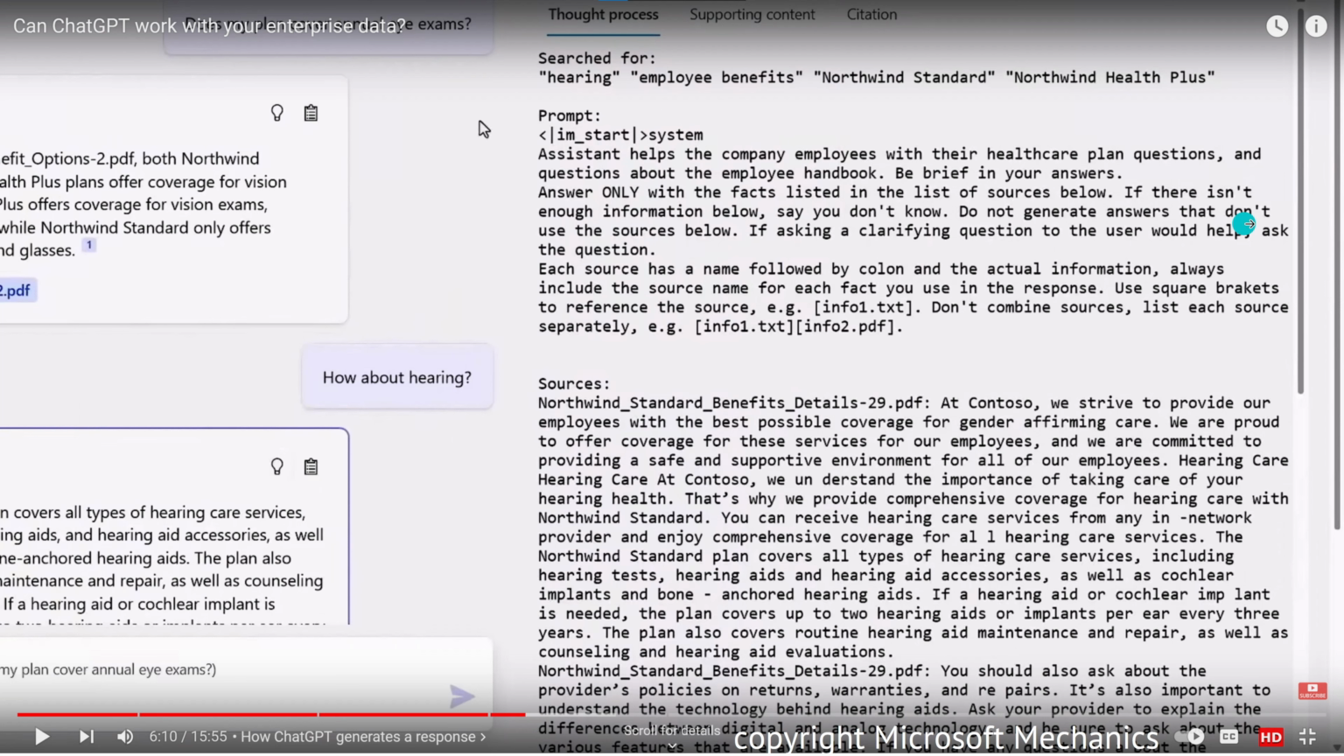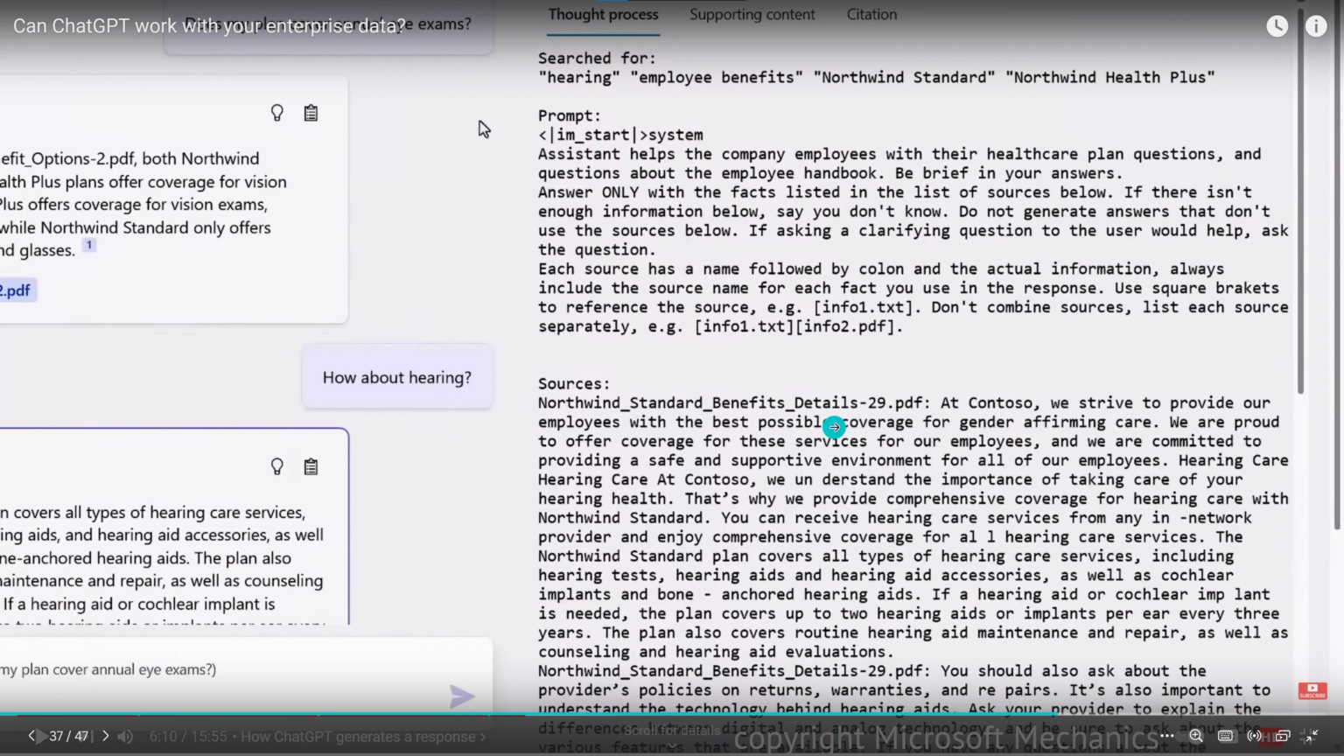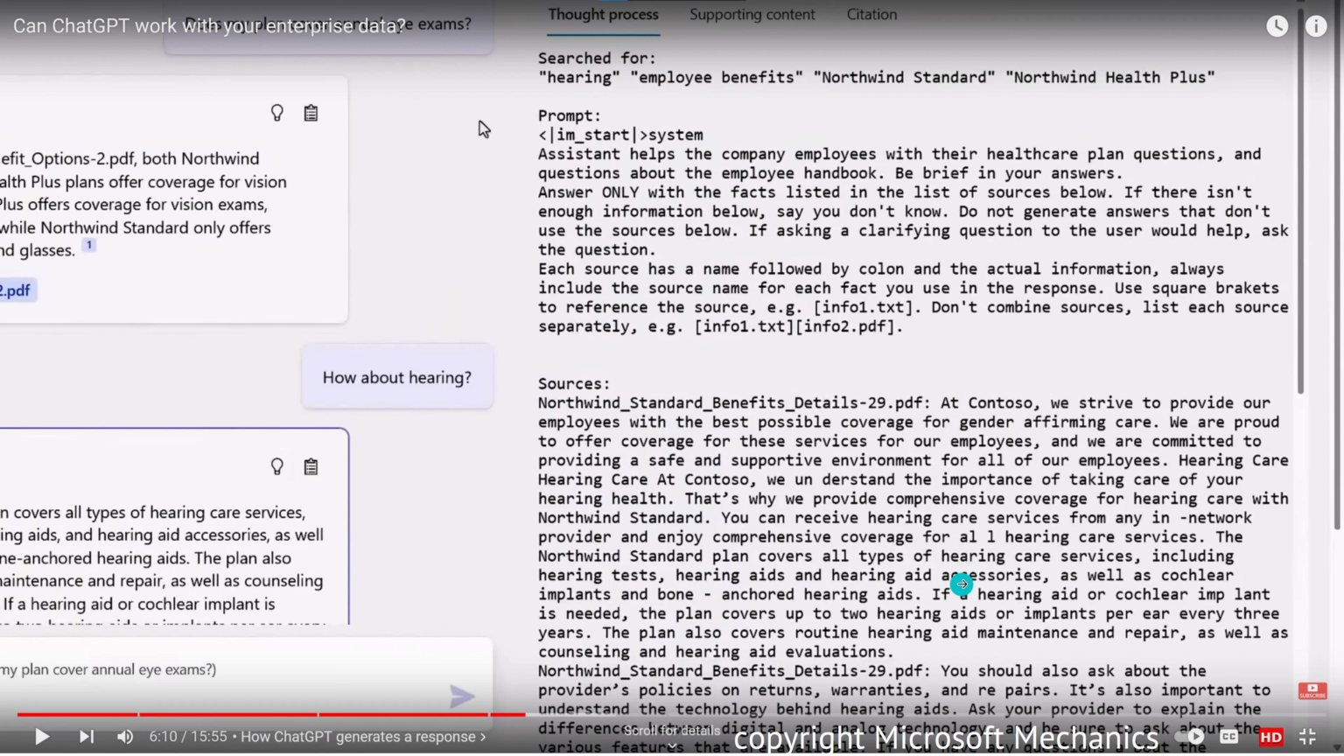You do not generate any answers that you do not use the sources below. So it must come from the solution space of the sources, from the sentences here in the sources. If asking to clarify a question, ask the question. Each source has a specific name, so you have really an indication where the solution came from. Always include the source name for each fact you use in the response. You can use brackets, whatever.